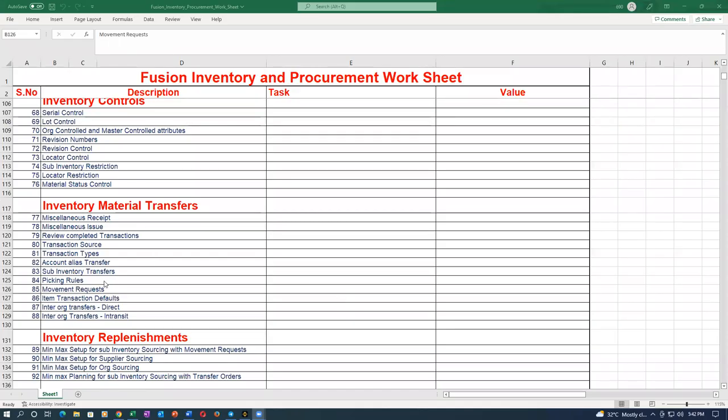So we are going to see what? The picking rules and then the movement request. It is exactly the same as what we have in EBS. Sometimes there is no difference at all. We will not go that far.